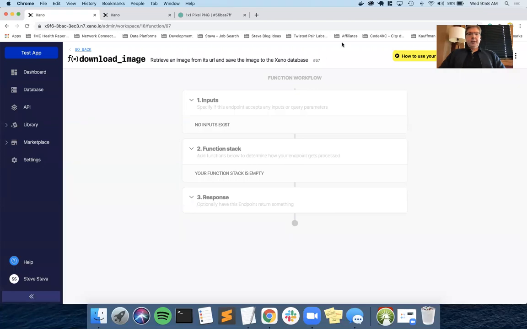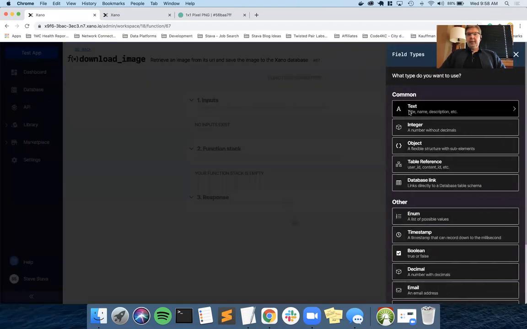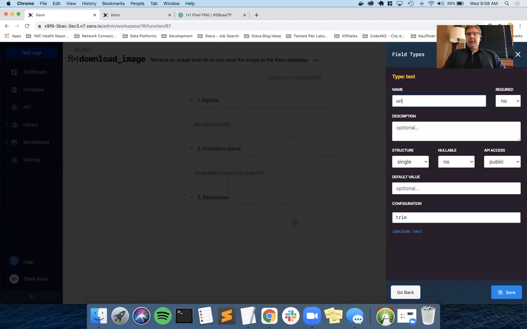I'm going to create a function that allows you to specify an image URL that's publicly accessible, download that image, and then store it in a Xano database. So we're going to just step through this. First thing I'm going to need is a URL as input.